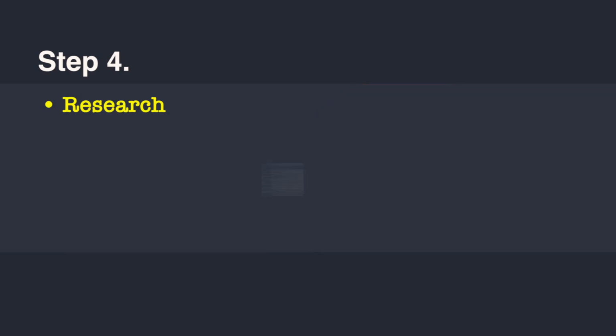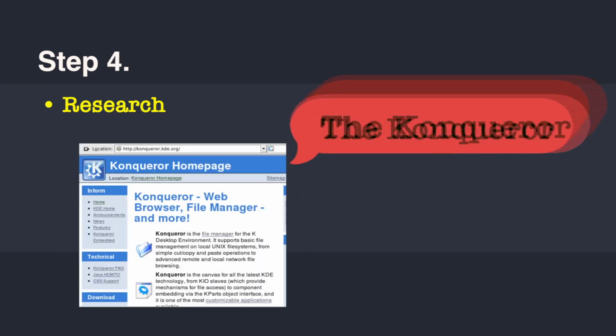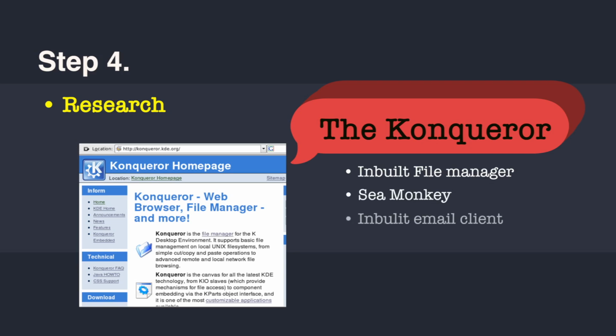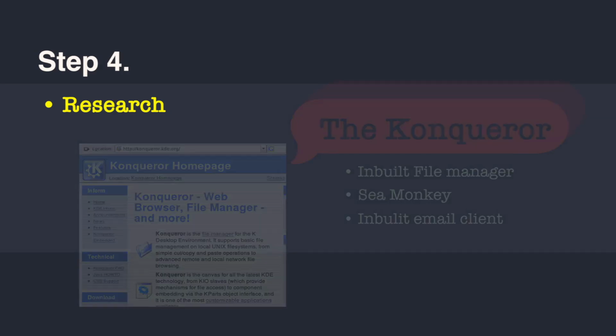So if I mention another not so popular browser, Konqueror, which starts with K, it has a dual purpose. It has an inbuilt file manager. It has Kmonkey, which is an HTML editor. Most developers prefer to have that. And an inbuilt email client which can cater to all your email needs.